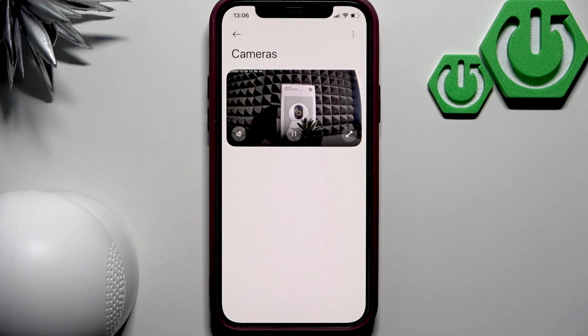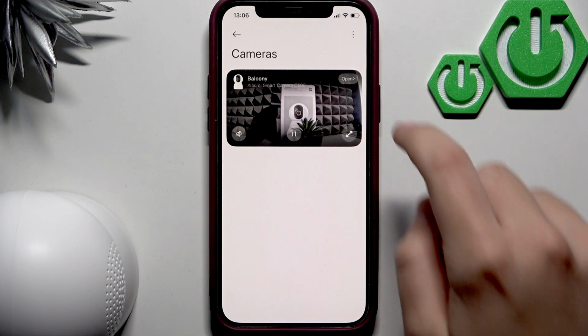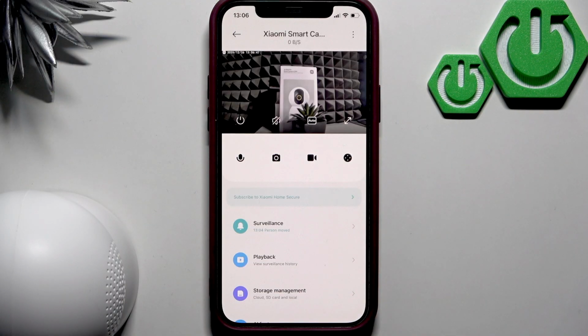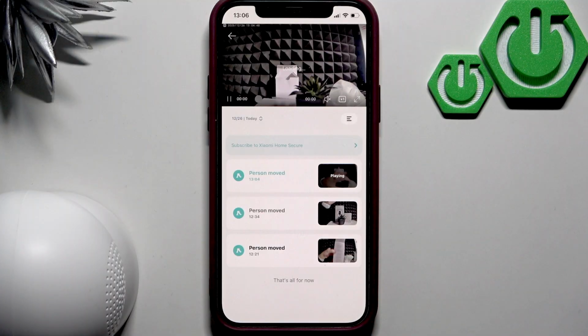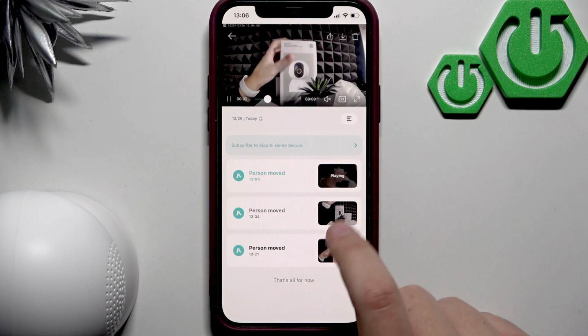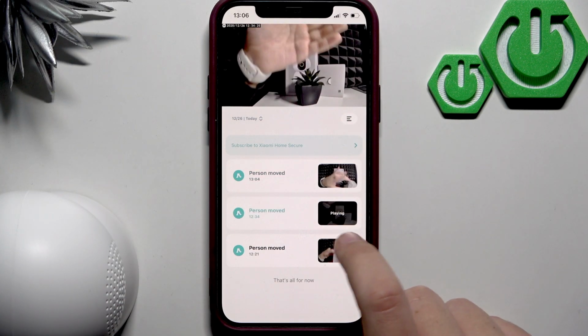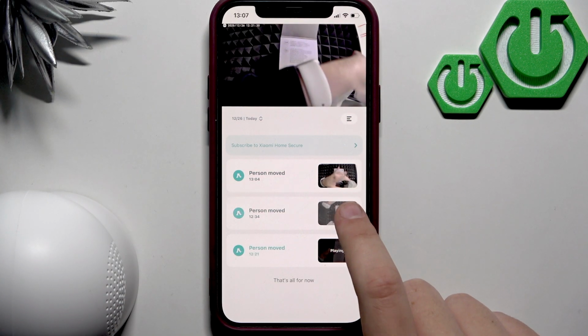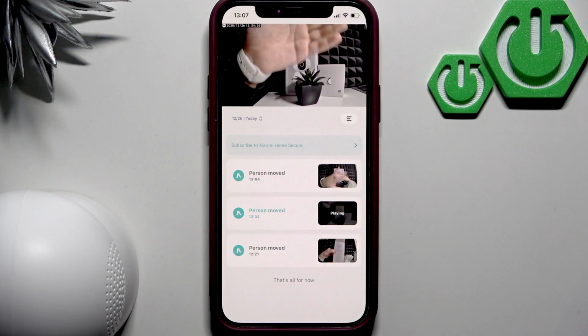So, what you guys want to do first is open up your camera. So let's click open in the Xiaomi Home app. Here we want to go over to the surveillance. So this is where you guys can have it. Now as you guys can see here, we have the surveillance of when a person moved. So as you guys can see, we can play it.